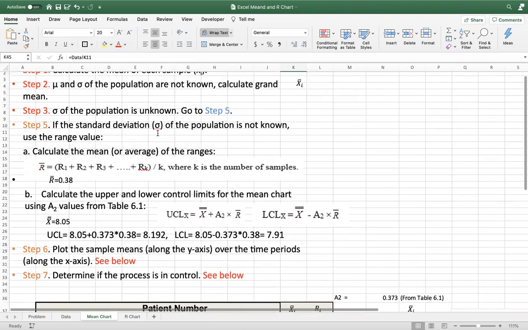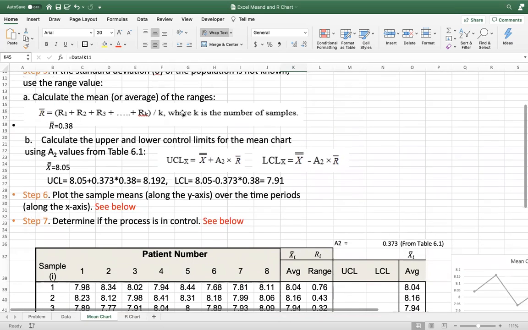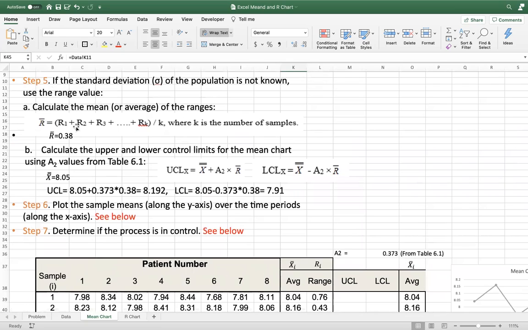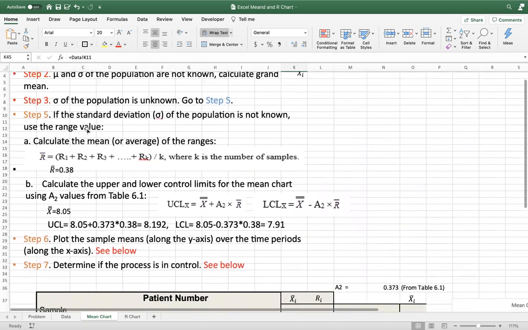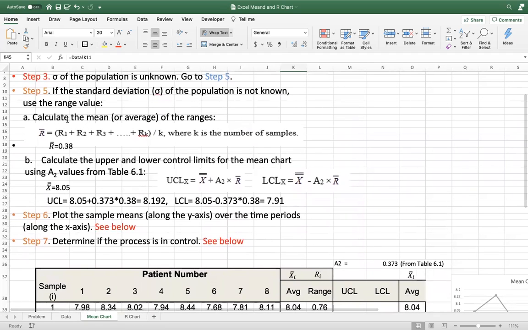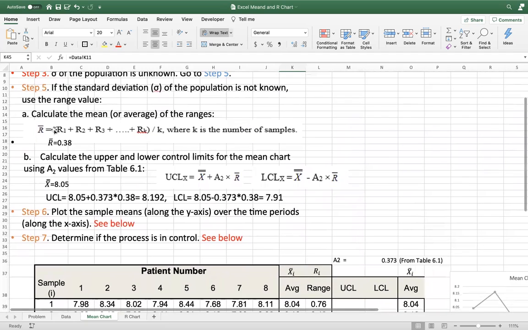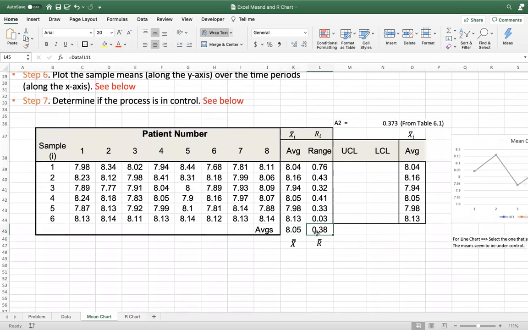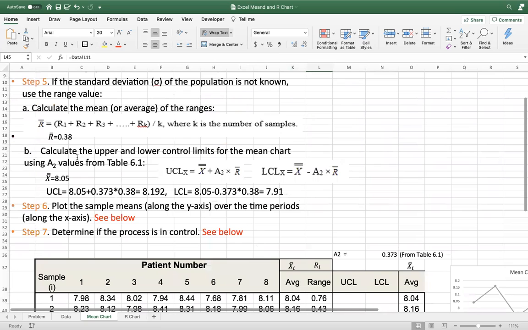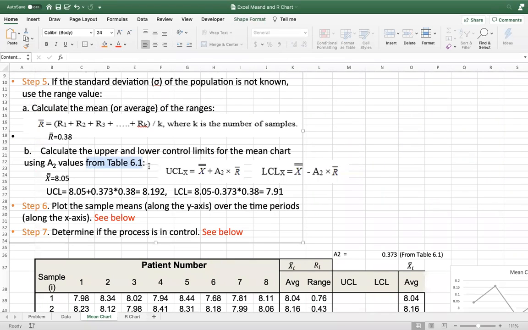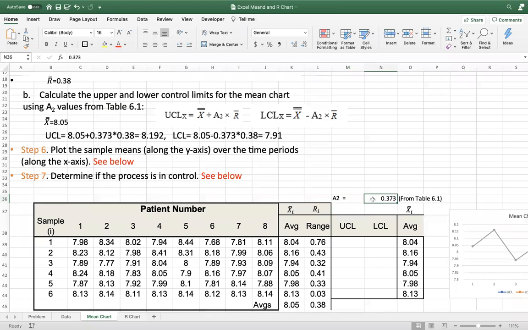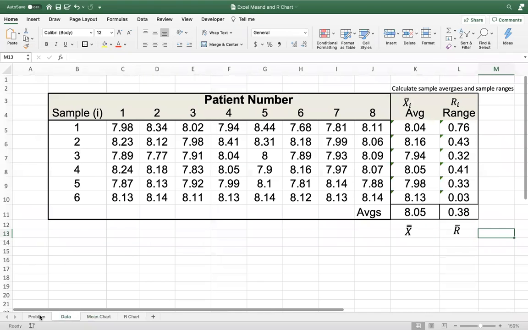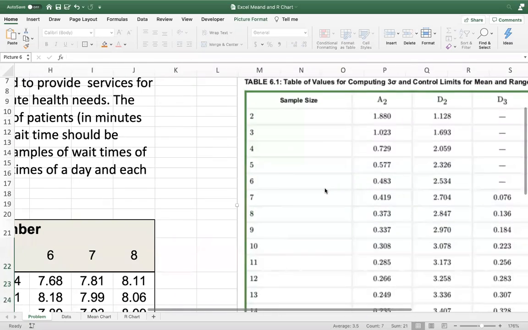Okay. In step 3, it says that if the sigma of the population is unknown, go to step 5. Yes, we don't know the population standard deviation. Therefore, we have to jump into step 5. Step 5, part A tells us to calculate the mean or average of the ranges, R bar. We already did that, right? R bar is right here. Then part B tells us to calculate the upper and lower control limits for the mean chart using A2 values from table 6.1. Again, the A2 value is 0.373. That's because our sample size is equal to 8, right?